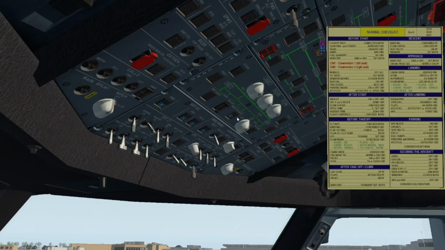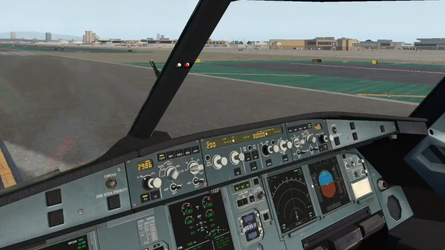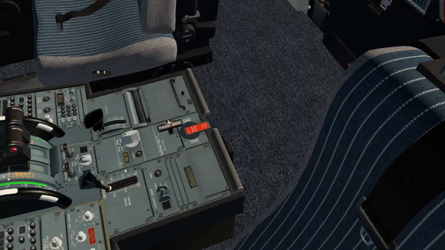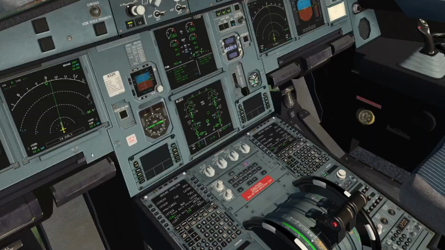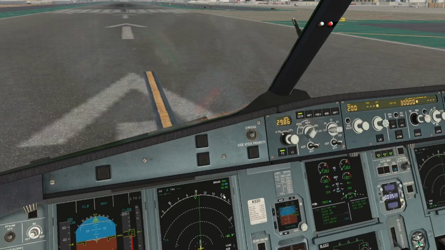Now we can turn off APU 2. Click APU lead. Now, and TCAS. TCAS is set. So now we can get ready. Takeoff. Turn off parking brake. Park brake off. Click here, and that'll make sure it gets armed.